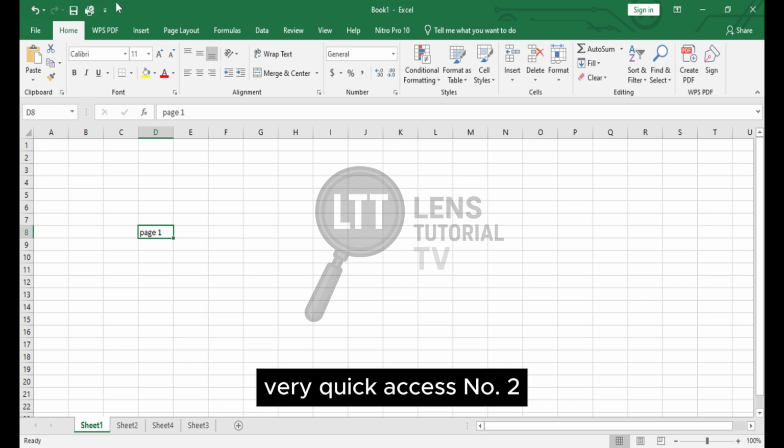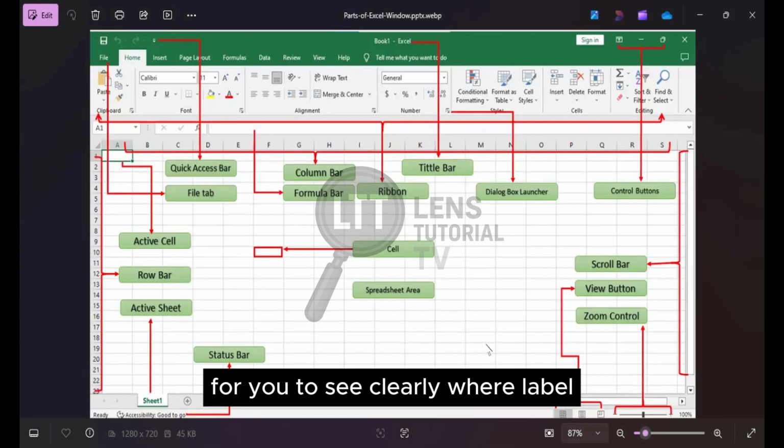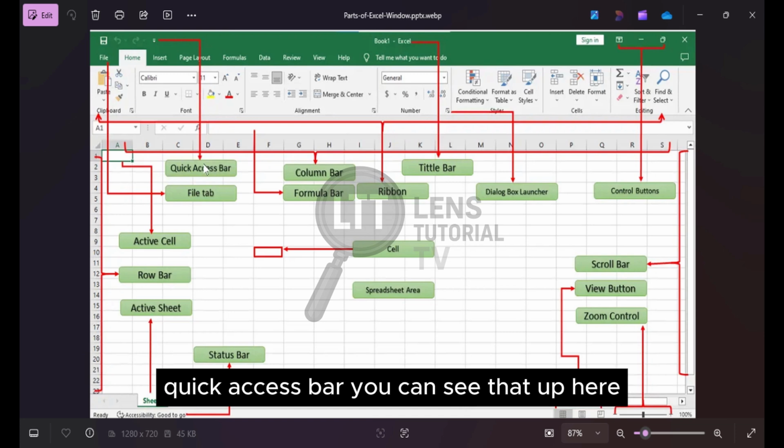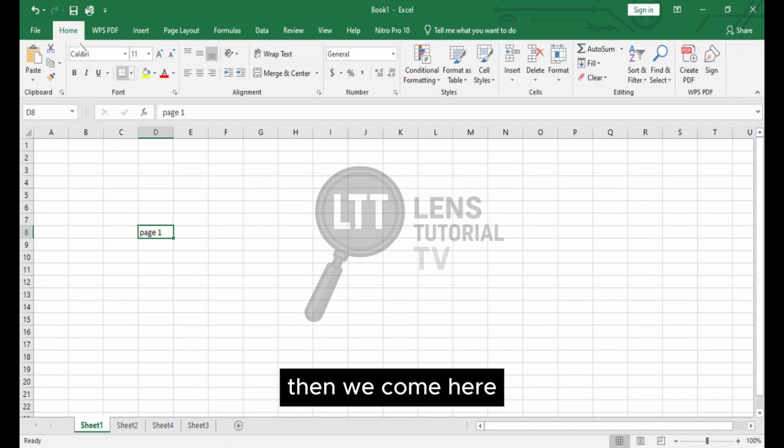Number 2, we have the title bar. Here, title bar. This is where you have your title. Let me go back to the image again for you to see clearly. Well labeled: title bar, and here, Quick Access bar. You can see that up here. Here we have the title bar. Back to your sheet.